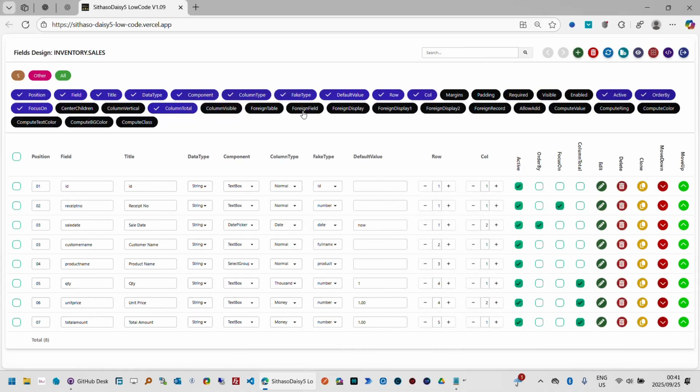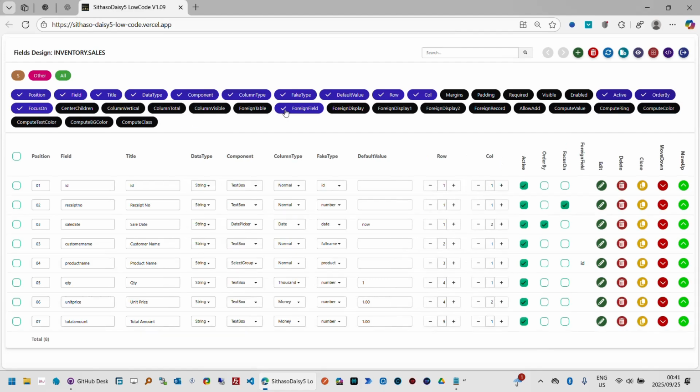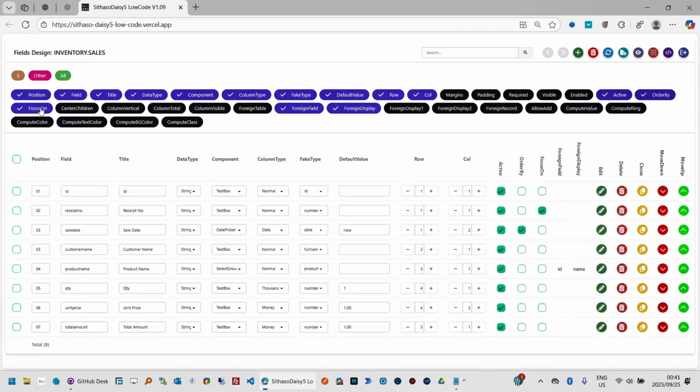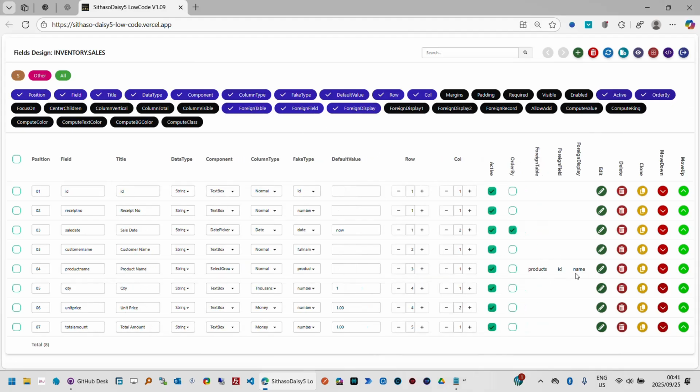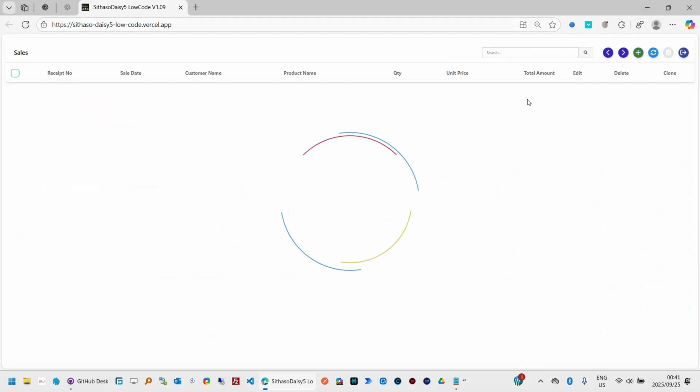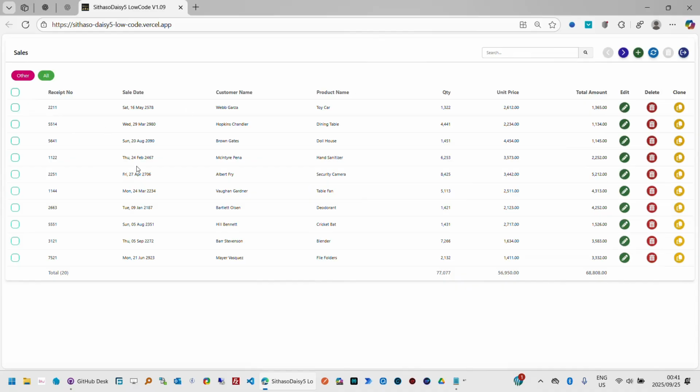Let's check on our foreign things. Focus on, because we're selecting a product, ID, name, foreign table, products. Okay, I think we're going well. Let's see now in terms of fake data generation. If we were selling, then we will be having the sale date, the customer, the product that is being sold, the quantity, the unit price, and the total amount.